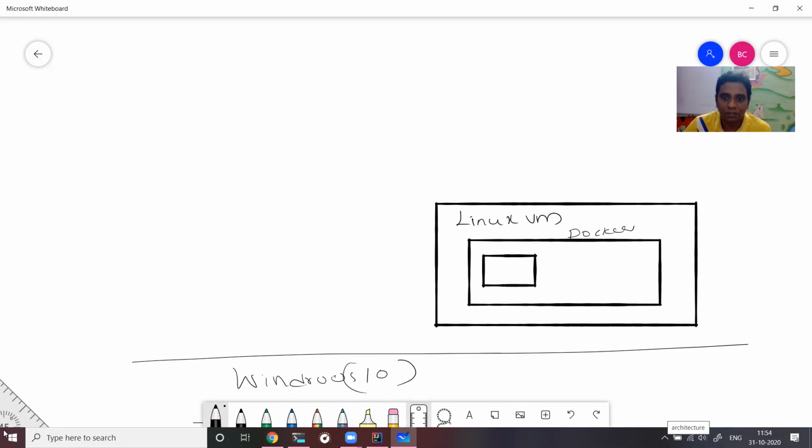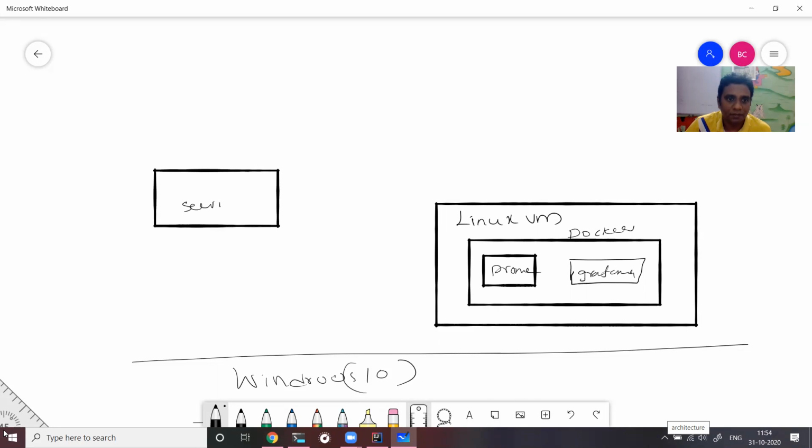Then I have Prometheus here, and then I have Grafana here. So essentially I'm running Prometheus and Grafana inside Docker. Then on my host operating system, Windows, I have Service A and Service B. This is Service A and this is Service B. Service A is calling Service B.